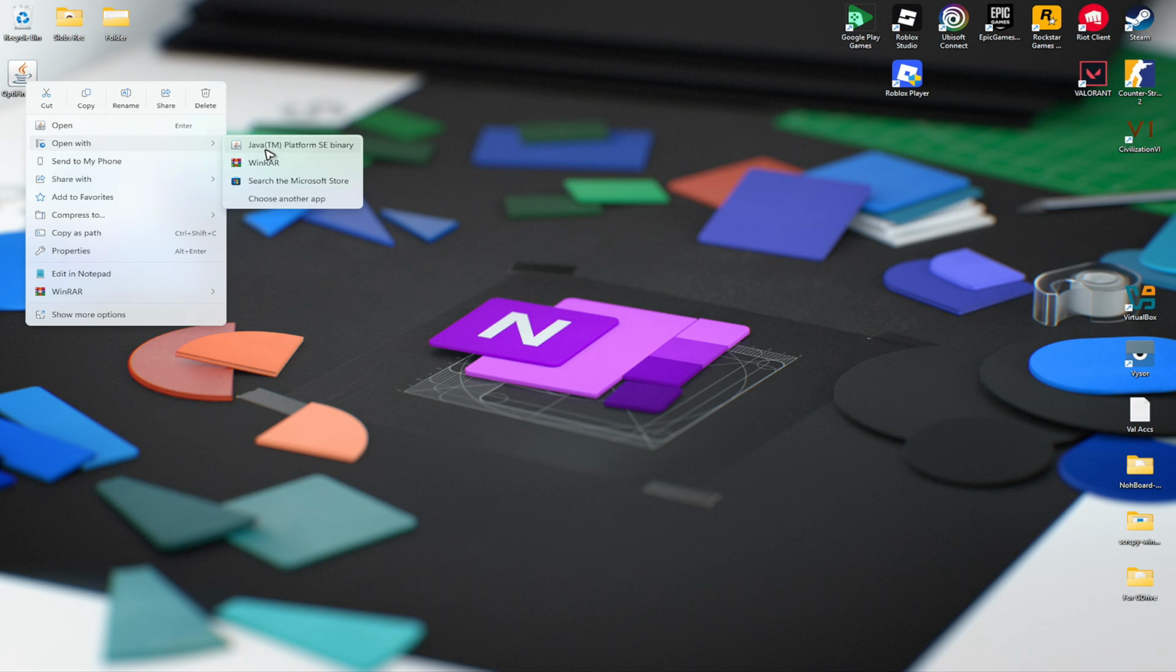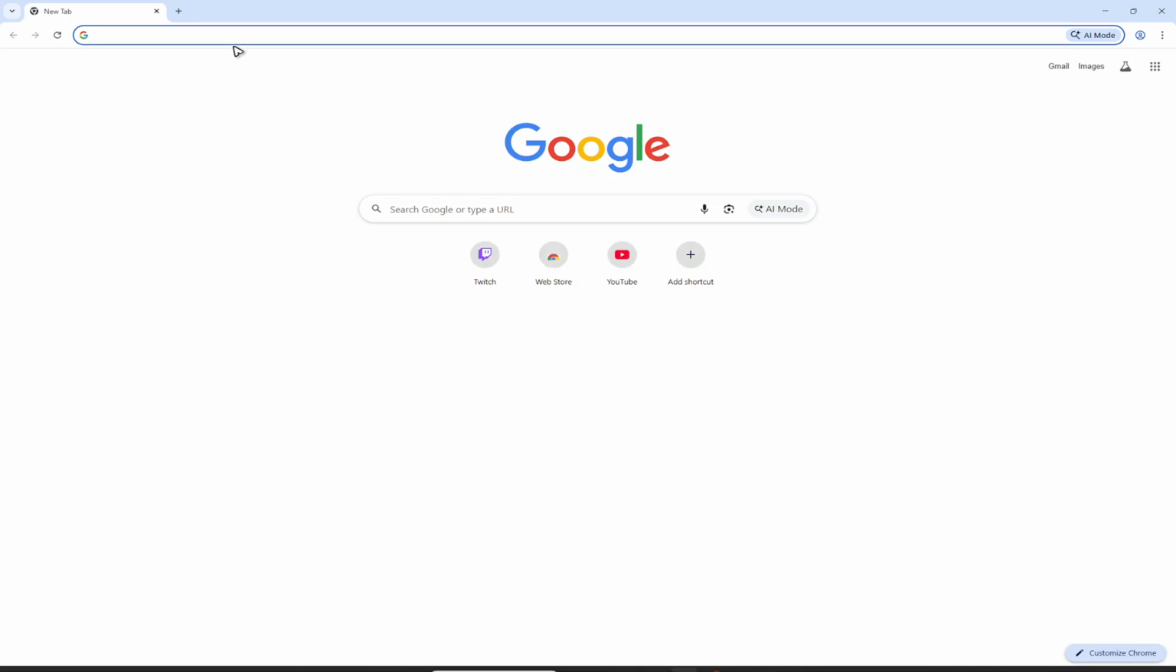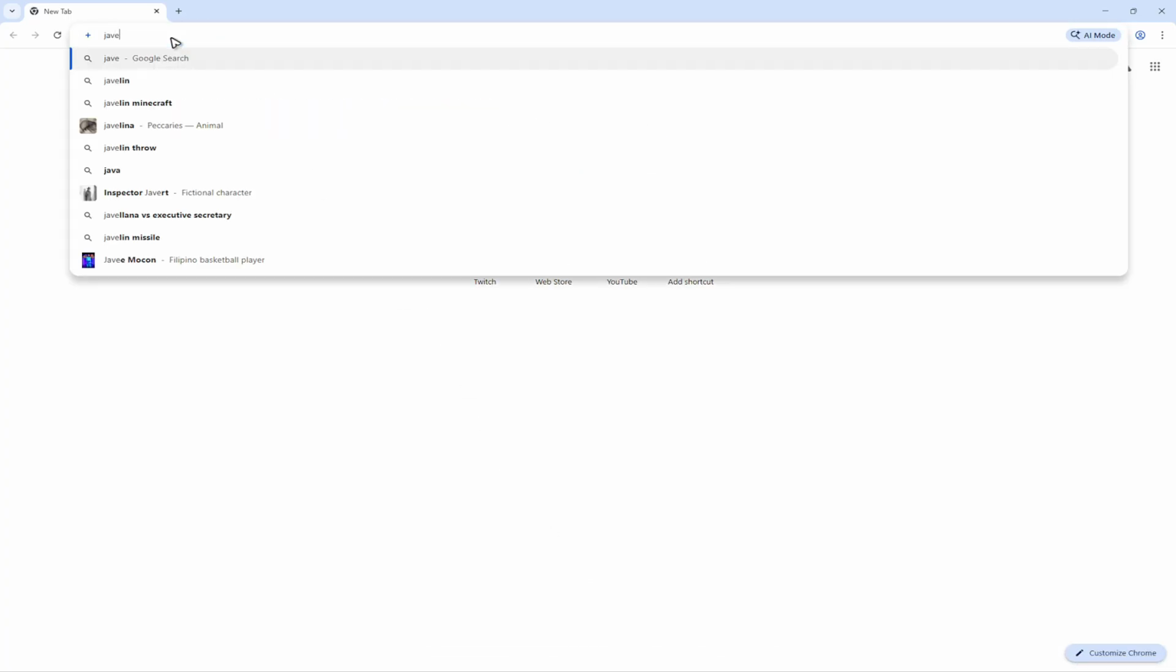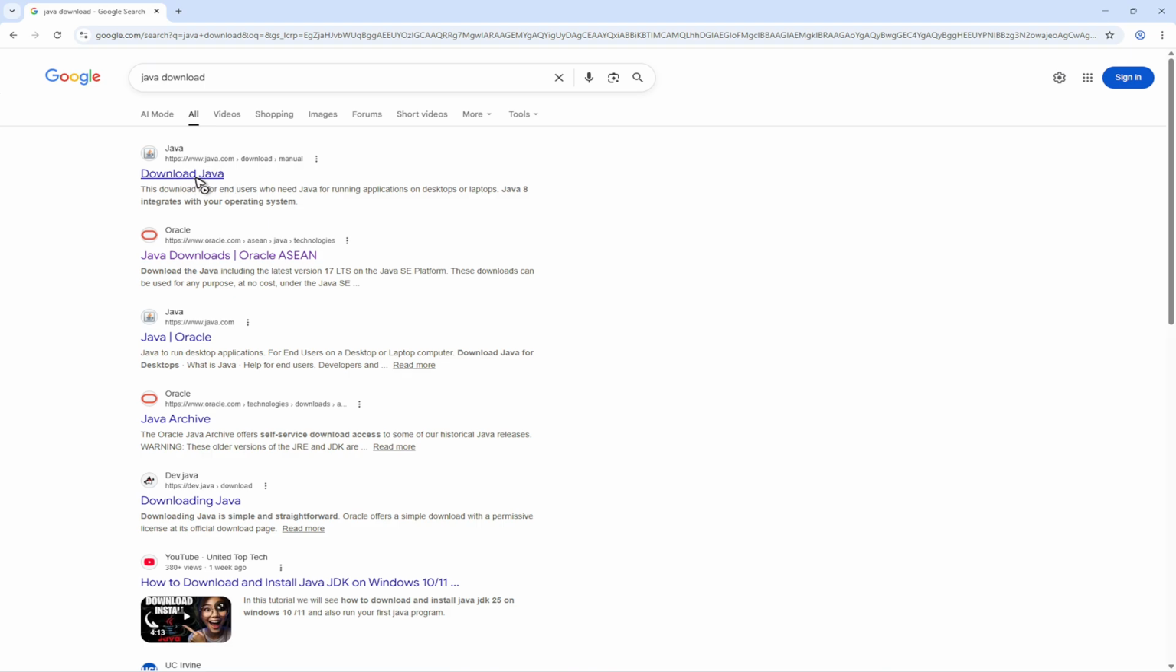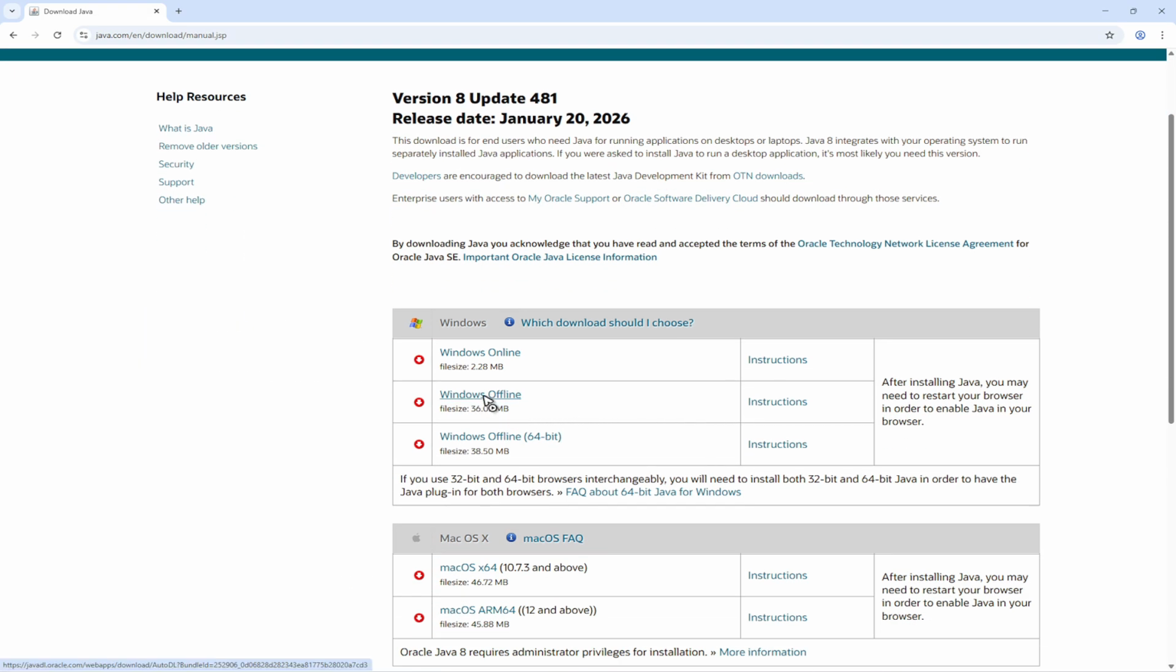Now, what if you got an error? To fix that, open up your browser again, find Java, hit on download Java right here, and just download the latest version right here at the top for Windows. Windows offline, 32 or 64-bit. Click on it, wait for the download process to finish, and once that's done, just go ahead and install it.